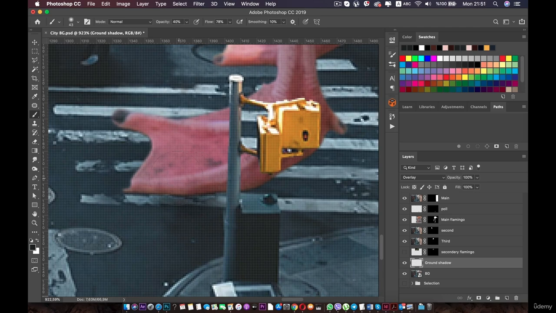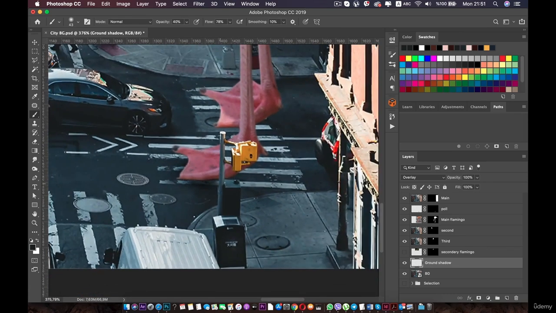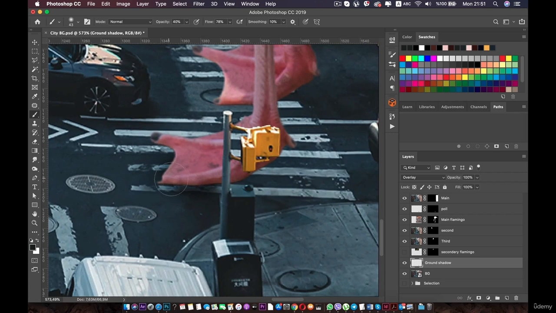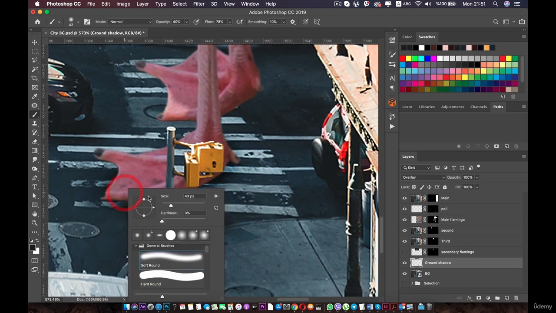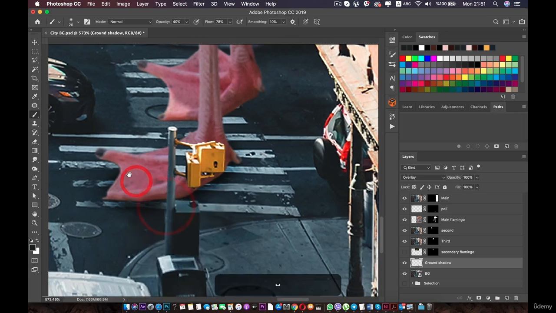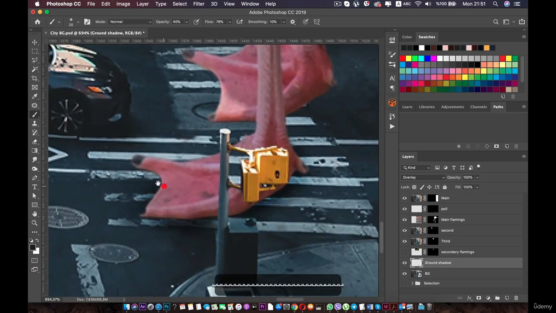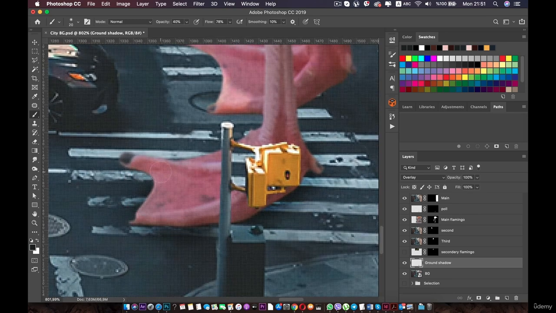Now I will paint over here slowly. So the closer we are to the foot, the darker the shadow will be. Now I will make the size of this brush smaller to make the shadow for the toe. Okay, make it smaller. And I'm going to paint over here.